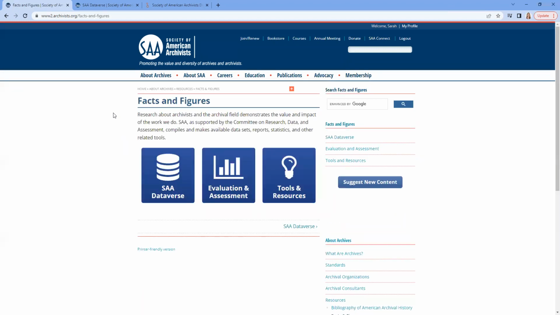Once the Facts and Figures page opens, you will see two ways to navigate to the SAA Dataverse. You can click here, the first button that you see next to Evaluation Assessment and Tools and Resources, or over on the right-hand side in the margin, you can click on SAA Dataverse. Let's use the button for fun.